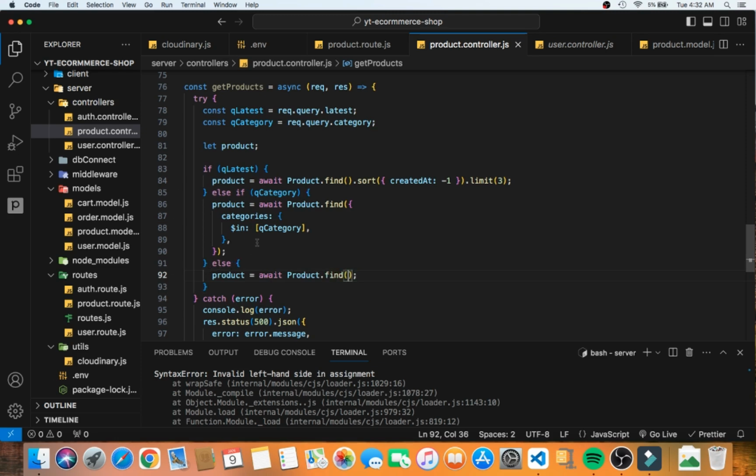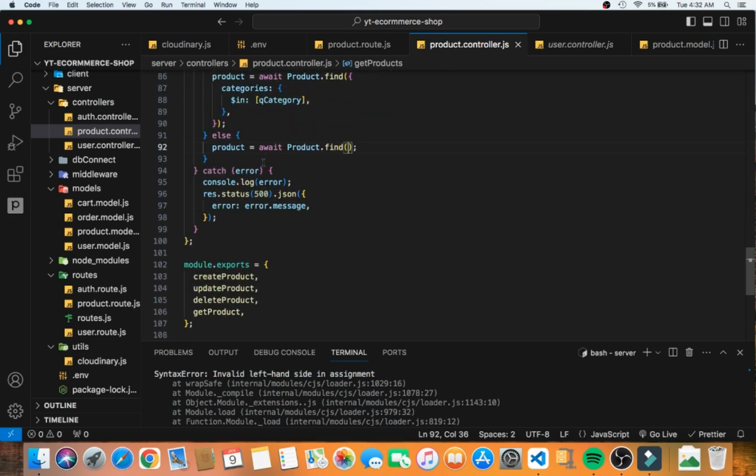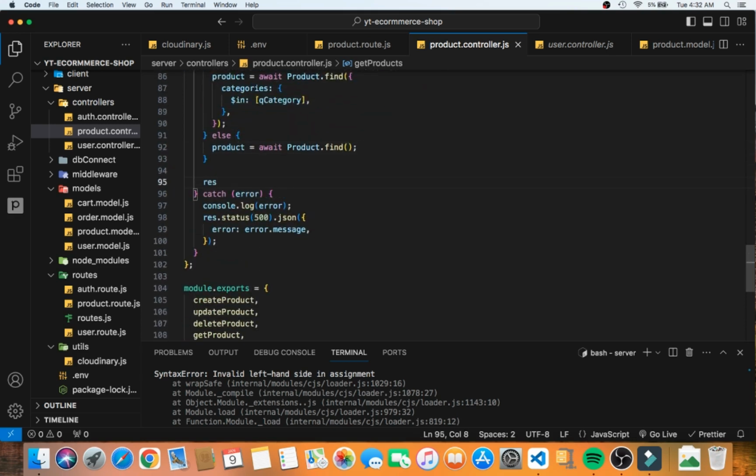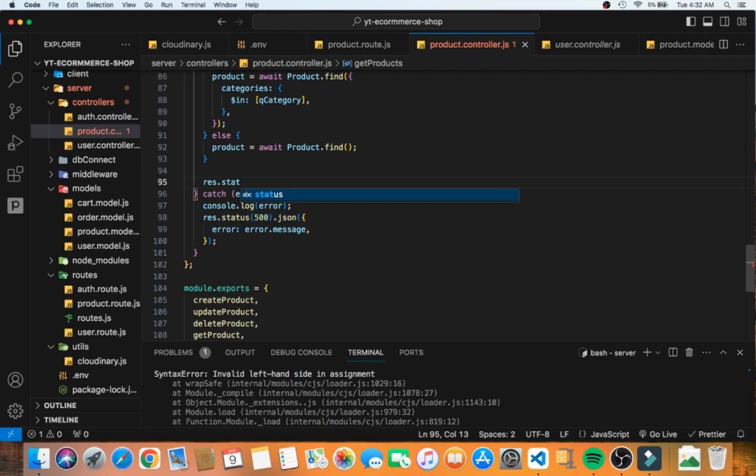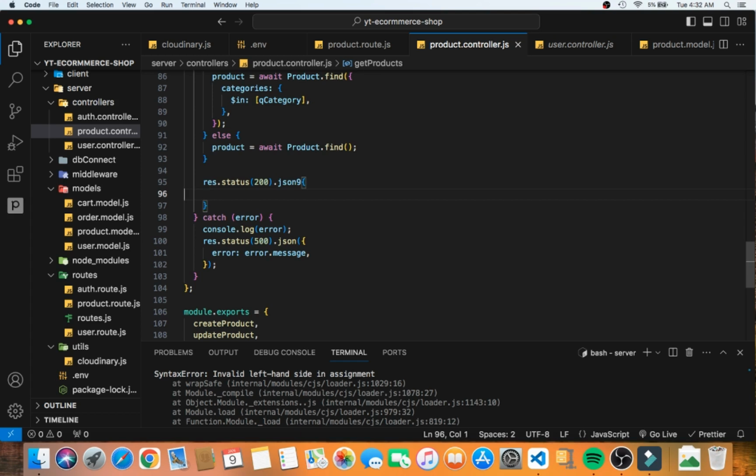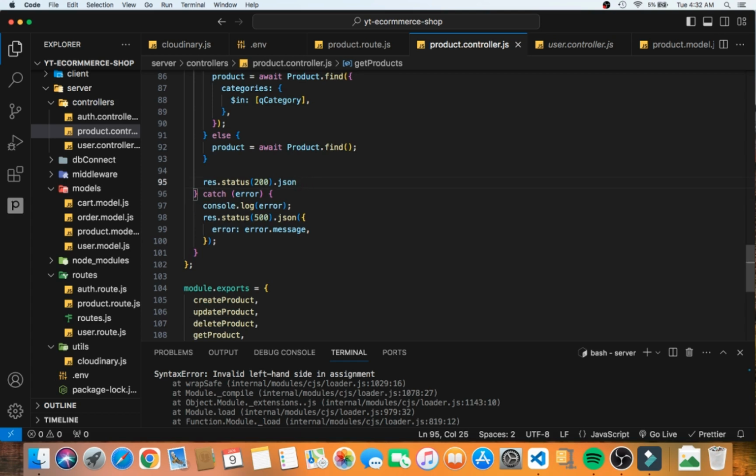Then finally we can send this product as a response to the client. So res.status 200, then we say json, and we're going to send that as an object, so product.